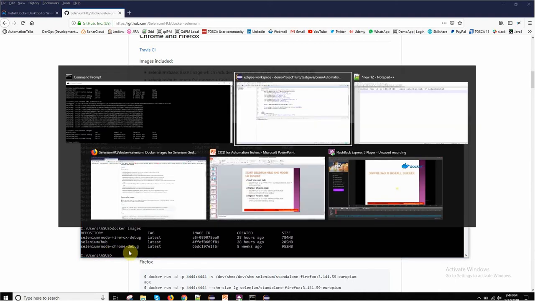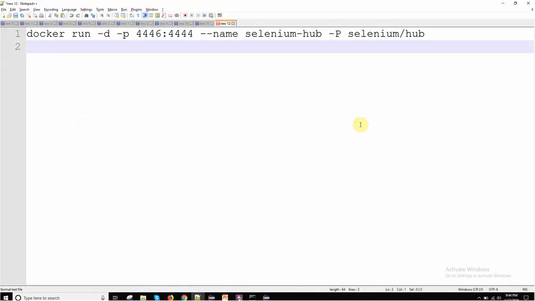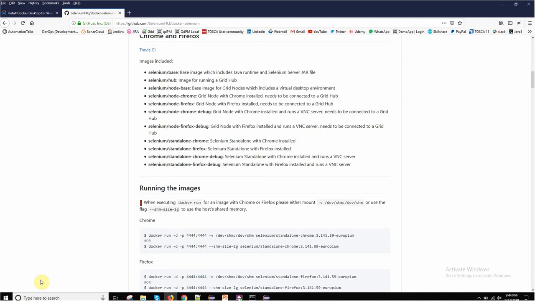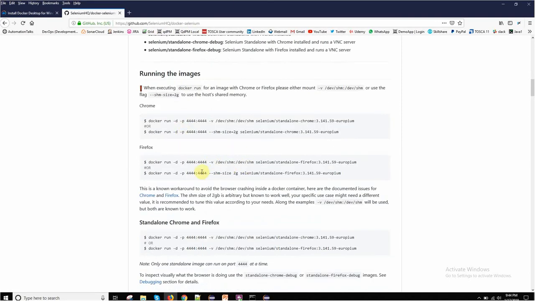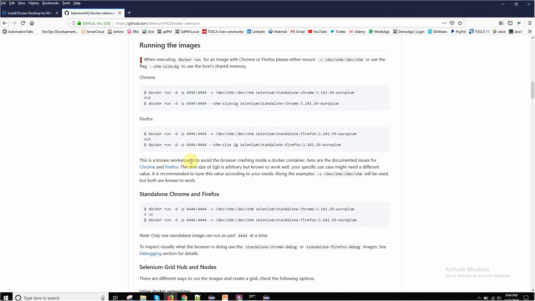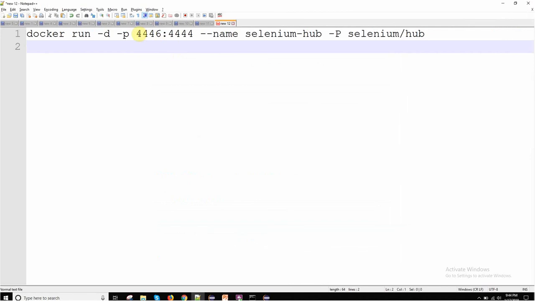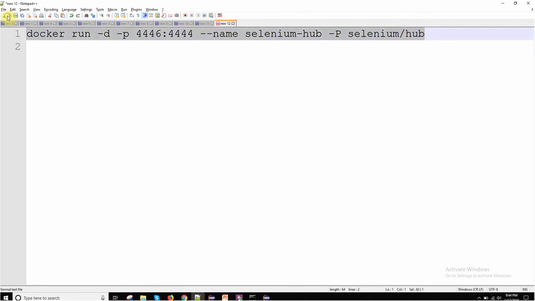Now let us see how we can start my hub. This is the command, and where did I get this command from? I got it from this Selenium HQ Docker page itself. If you go here, you can find how we are running the images. Docker run -d -p, and if you want to expose a separate port other than the default, then that particular port number. I want to expose 4446 so that I can use it for my local test execution, because the default port will be 4444, and what I want to run is Selenium hub. Let me just run this command.